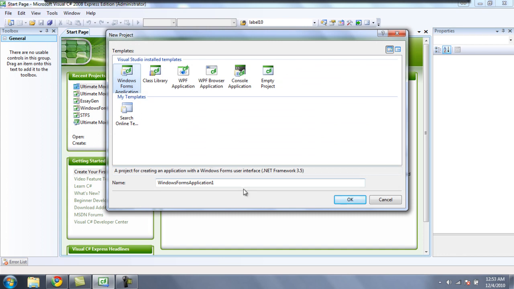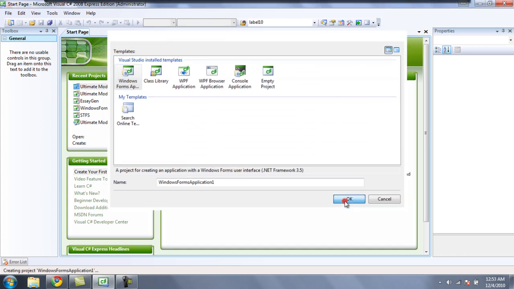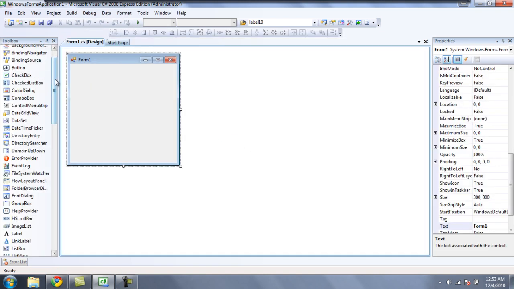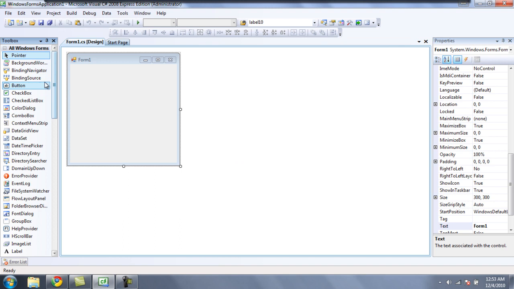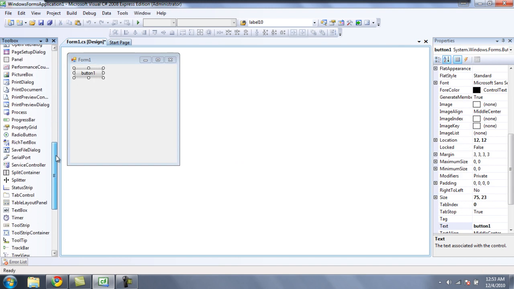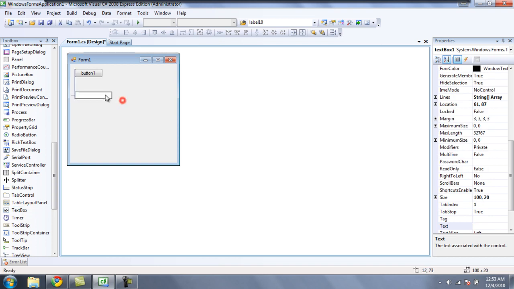Forms application, and you can name it whatever you want, and then just click OK. All right. And the first thing we're going to do is add a button and a text box, because we have never done this before. And in this tutorial we will be making it multi-line though.